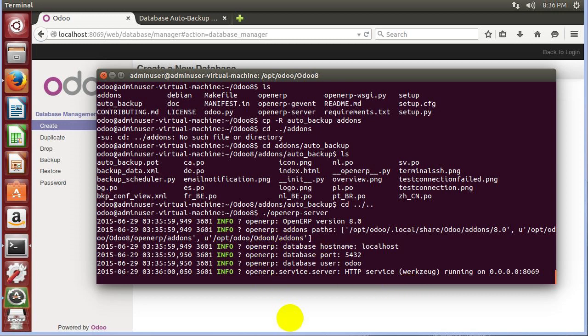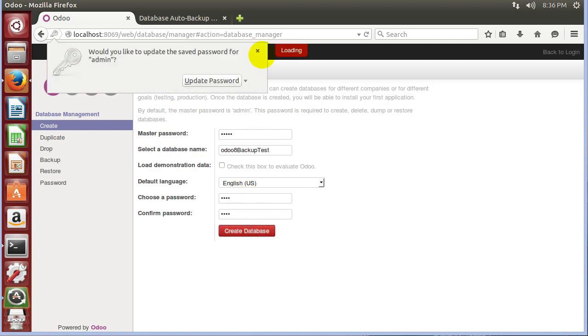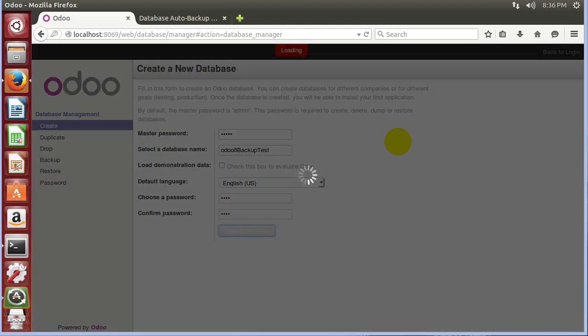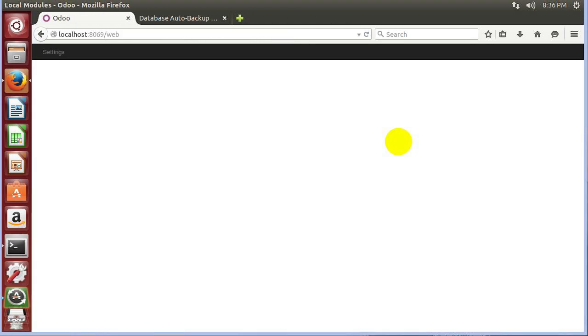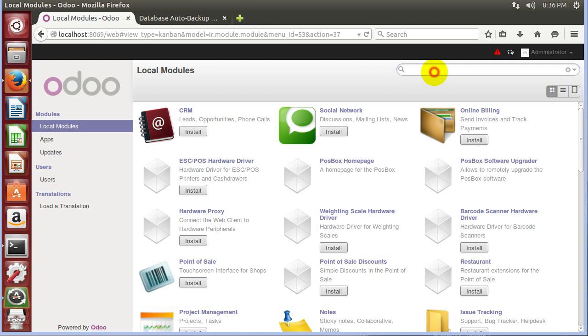So there we are, server's running, and I'm going to create a new database. We'll call this Odoo 8 backup test, and we'll just put in a quick password and we'll create the database here. Okay, so we get our standard screen to install the different apps, and we can go ahead right now and just jump right into the backup.